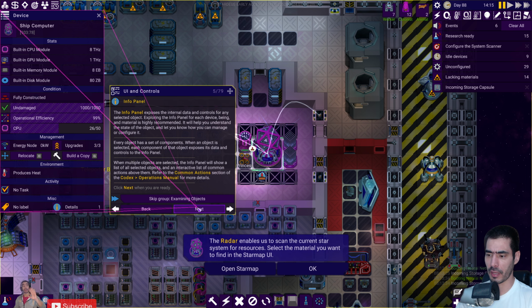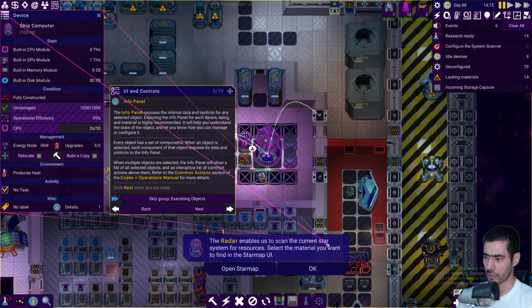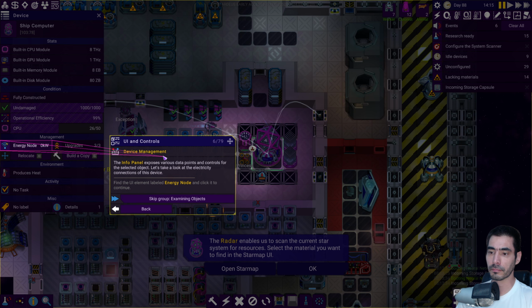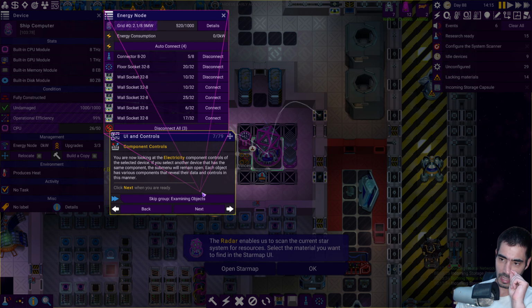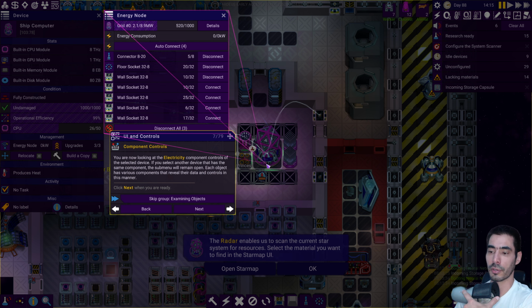Okay. Next. The radar enables us to scan the current star system for resources. Select the material you want to find. Okay, the info panel exposes various data points and controls for the selected object. Let's take a look at the electricity connections for this device. Find the UI element labeled energy node and click it. You are now looking at the electricity component controls of the selected device, which is the computer. If you select another device that has the same component, the submenu will remain open. Each object has various components that reveal their data and controls in this manner.